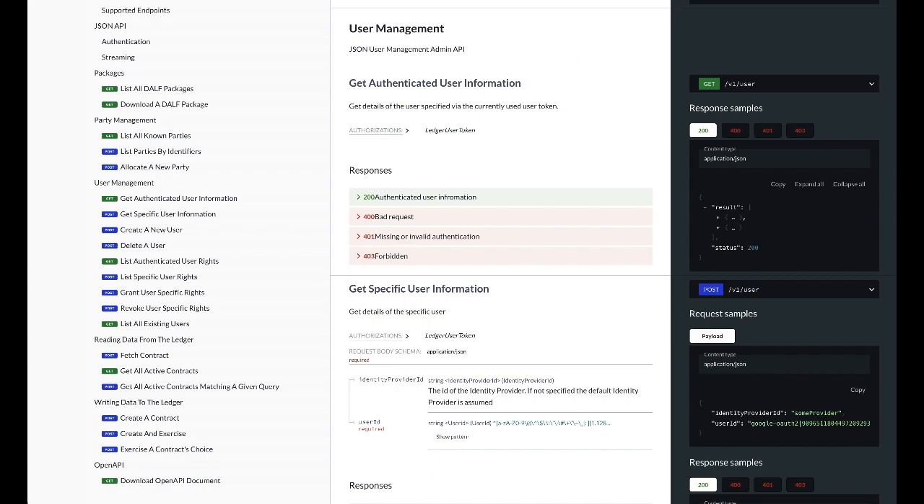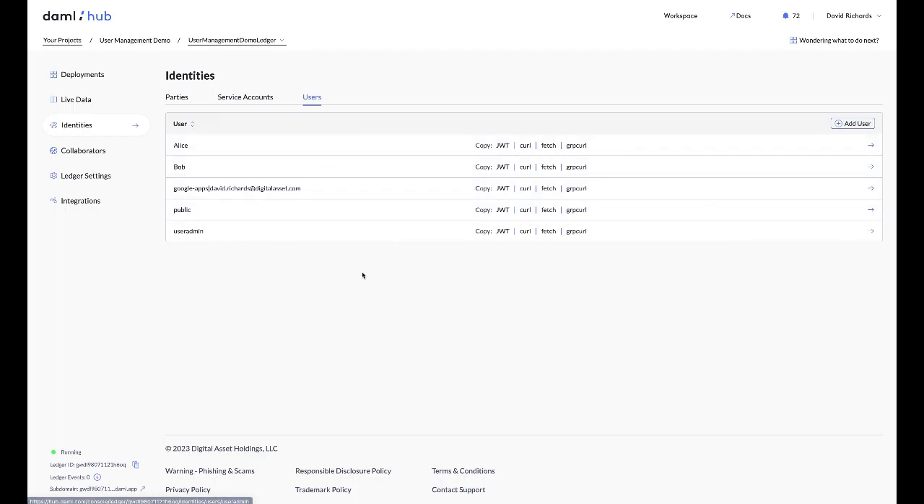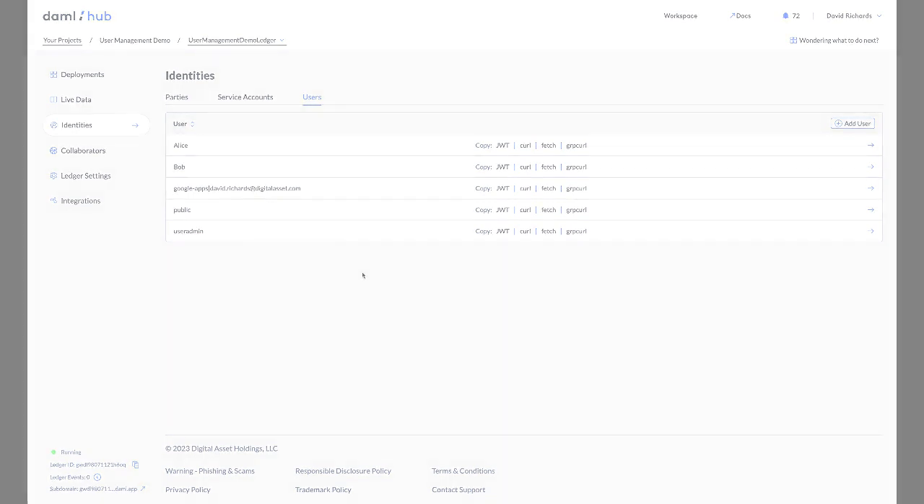Now this is just a very simple example of how you can manage users and those rights and parties without having to mess around with tokens and change those all the time depending on the rights and roles that have changed for those users.